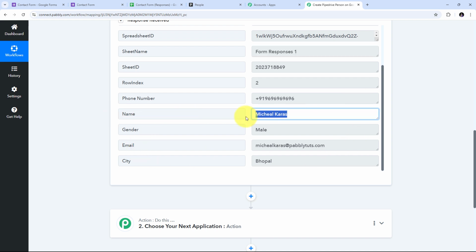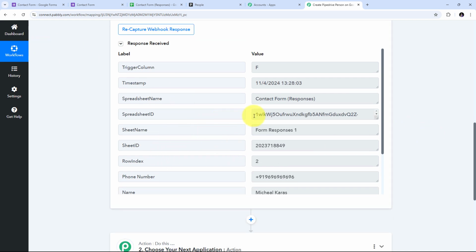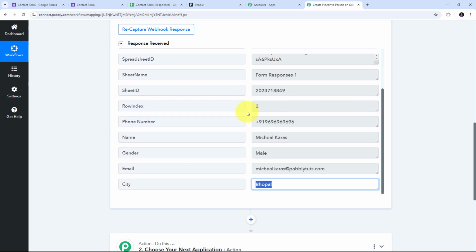So here this is the lead name, that is Michael Karras. I have the email address, that is michaelkarras@pabblytudes.com. I have the random phone number, and also I have the gender, that is male, and I have the city, that is Bhopal. So here we can see that as I've created a new form submission in Google Forms, I have received all the detail of that lead here in Pabbly Connect.